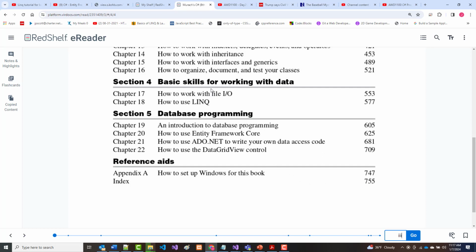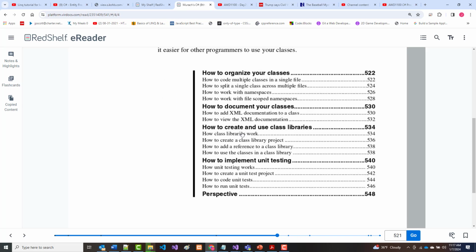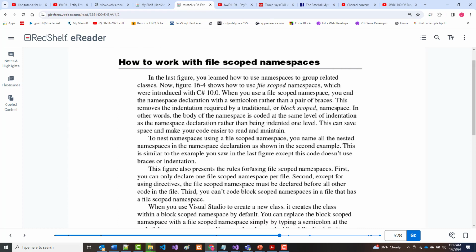But in Chapter 16, we've already gone through how to organize your classes. But I want to get here to 528 to talk about these scoped namespaces. It says in the last figure, you learned how to use namespaces to group related classes. Next, they show you how to use file scope namespaces. Notice they were introduced in C# 10.0, which means since I'm running 8 at least, we can't even use them.